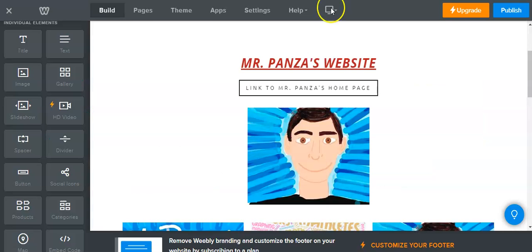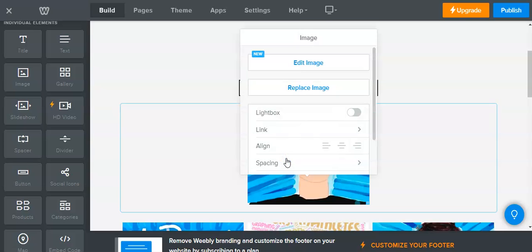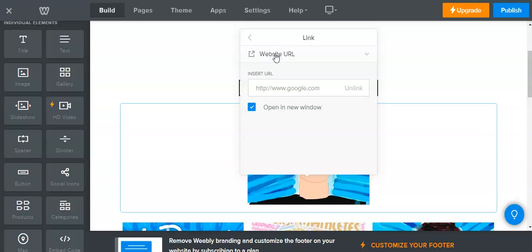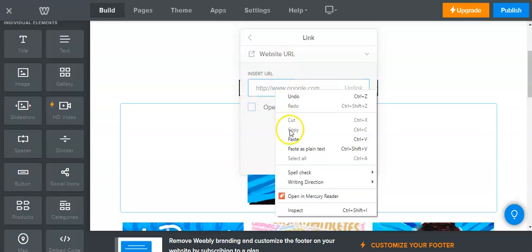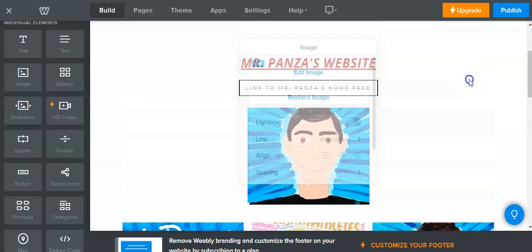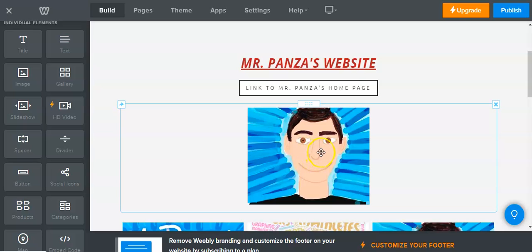The same thing can be done with pictures. When you click on a picture that you've inserted, yes, you can edit the image or replace it, but you can also make it a link. So click on the word link, and once again, we see the same exact options. Click on website URL. Here it is. Paste the web address in there, and now Mr. Panza's picture is also a link.